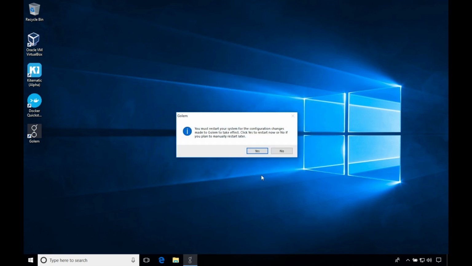And then we can click finish, and we need to restart because of the nature of the product that it's installed. The virtualization needs to have a full restart for it to work properly. So we're going to go ahead and restart it now.